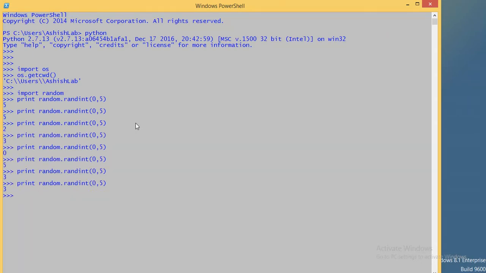See, here we have a random number. These are random numbers between 0 and 5, and this is because we imported the module random. So this is how we can use random, and how we can use a module in Python.